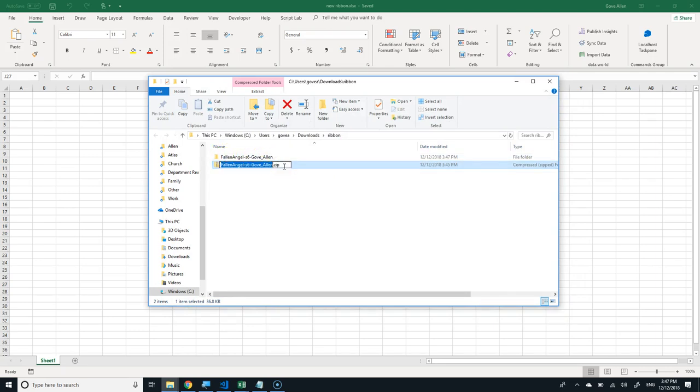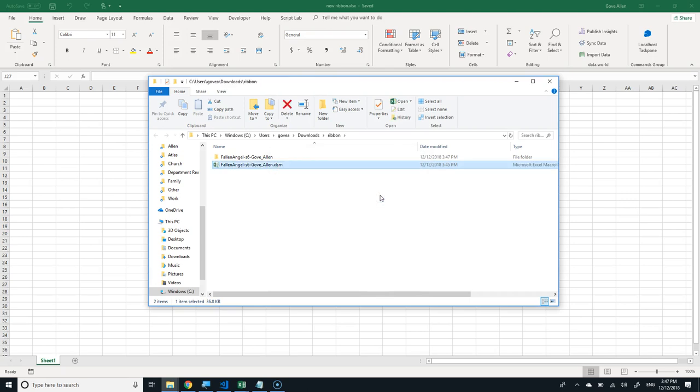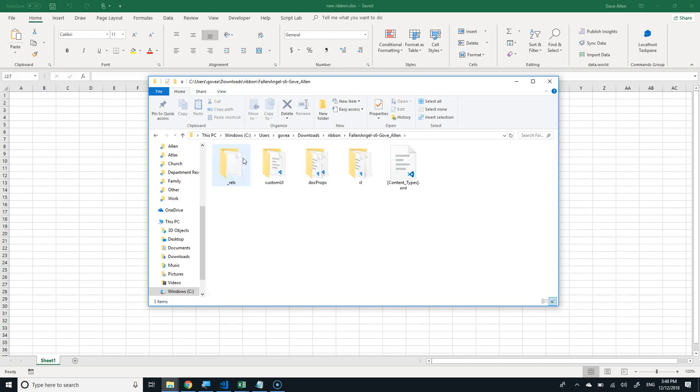In fact, what I may do is just take my zip file. Now that I've extracted it, I don't need the zip file anymore, so I may just go ahead and turn that back into an XLSM. And I may turn down the volume. So now what we have is this archive extracted. Let me zoom in here.